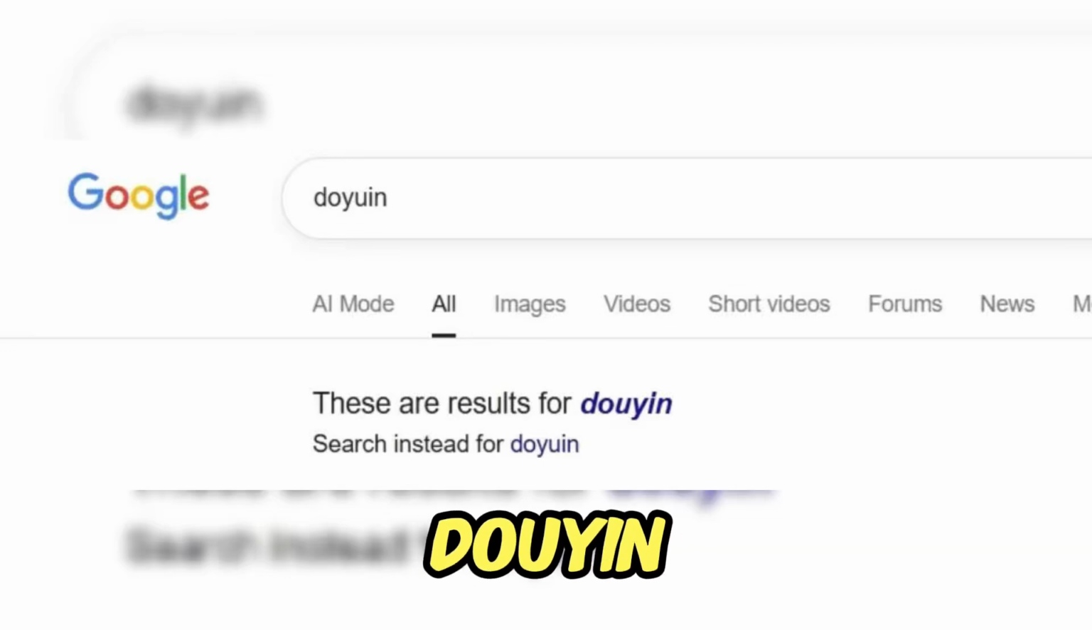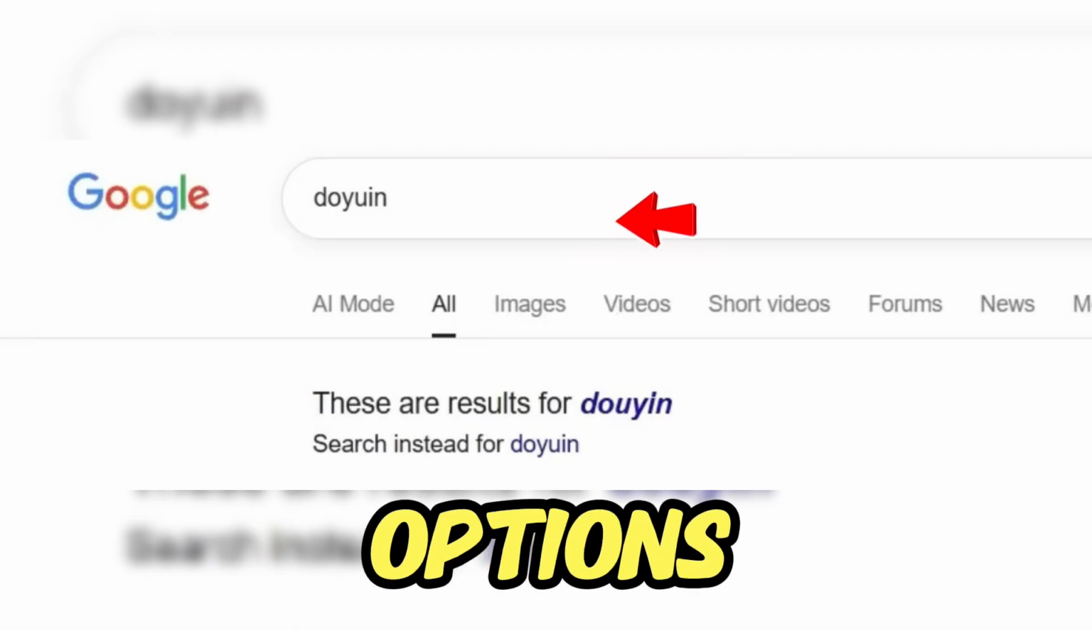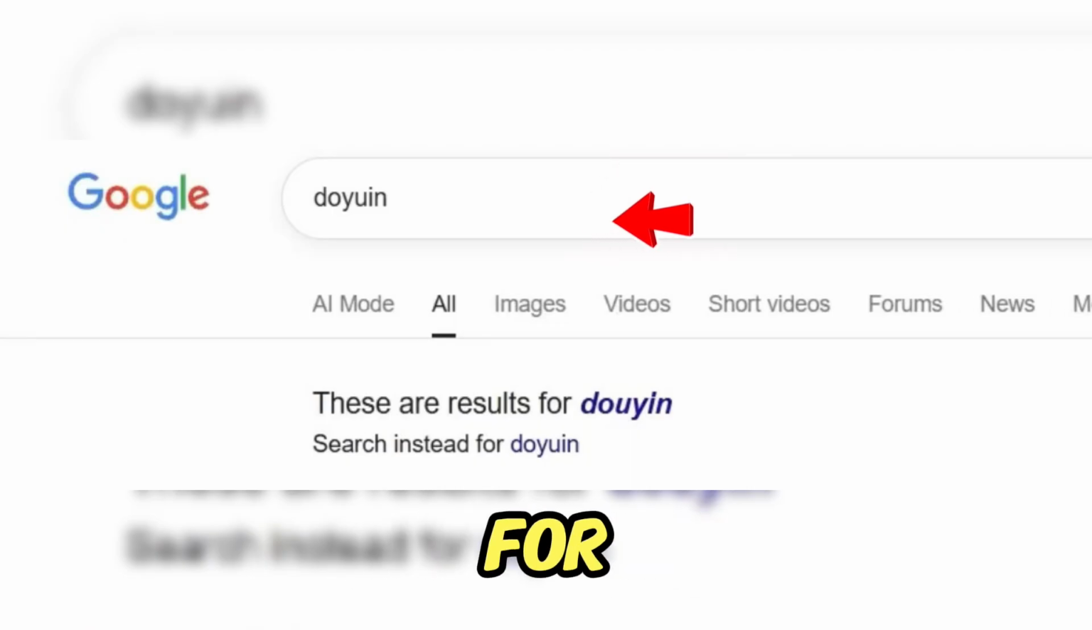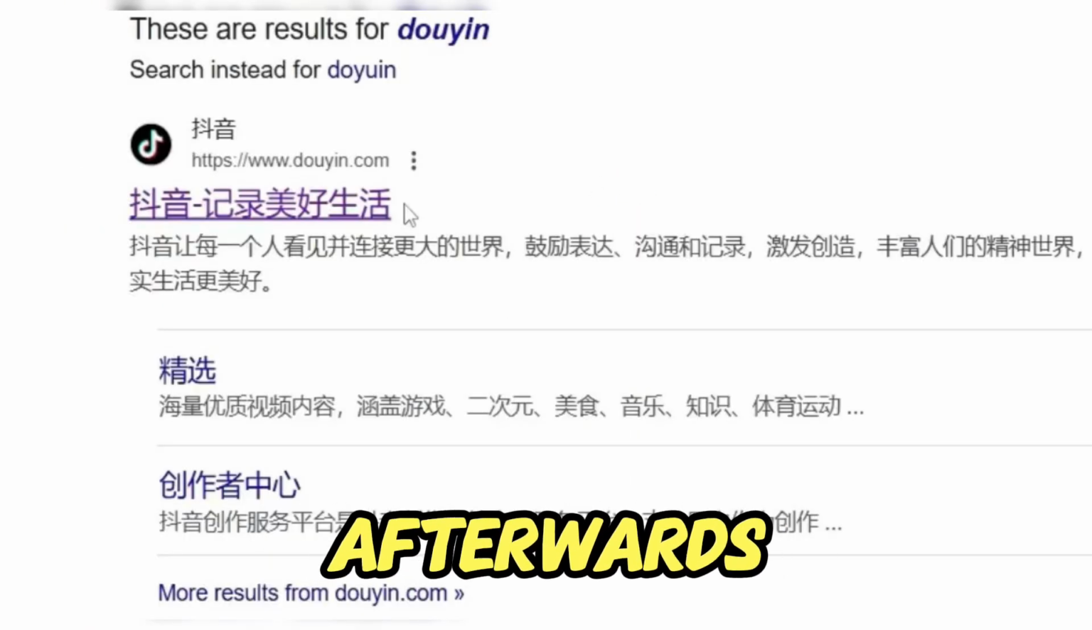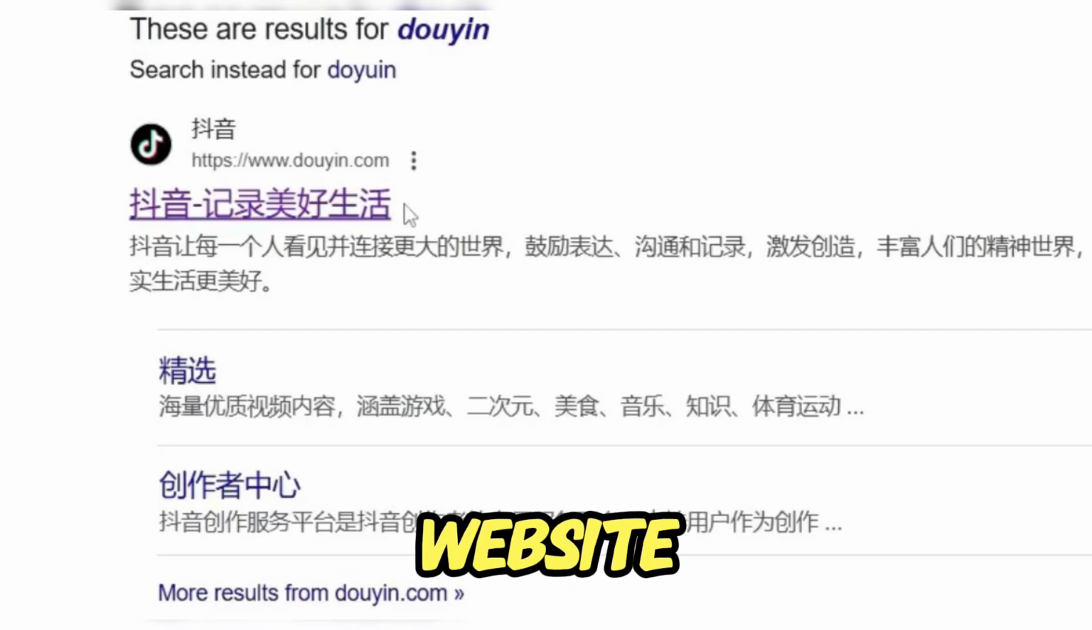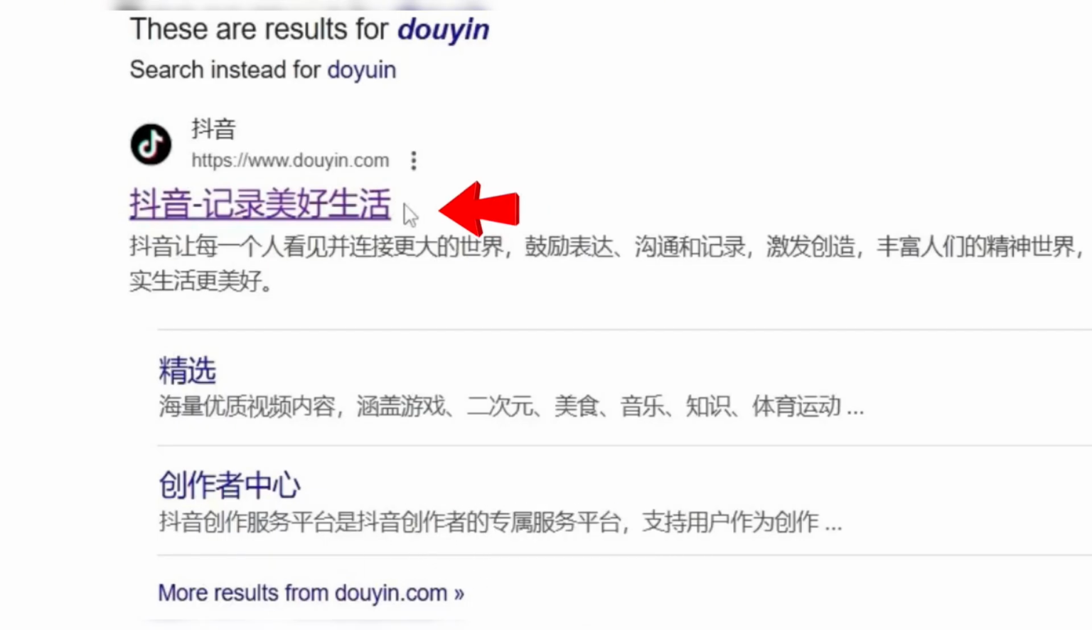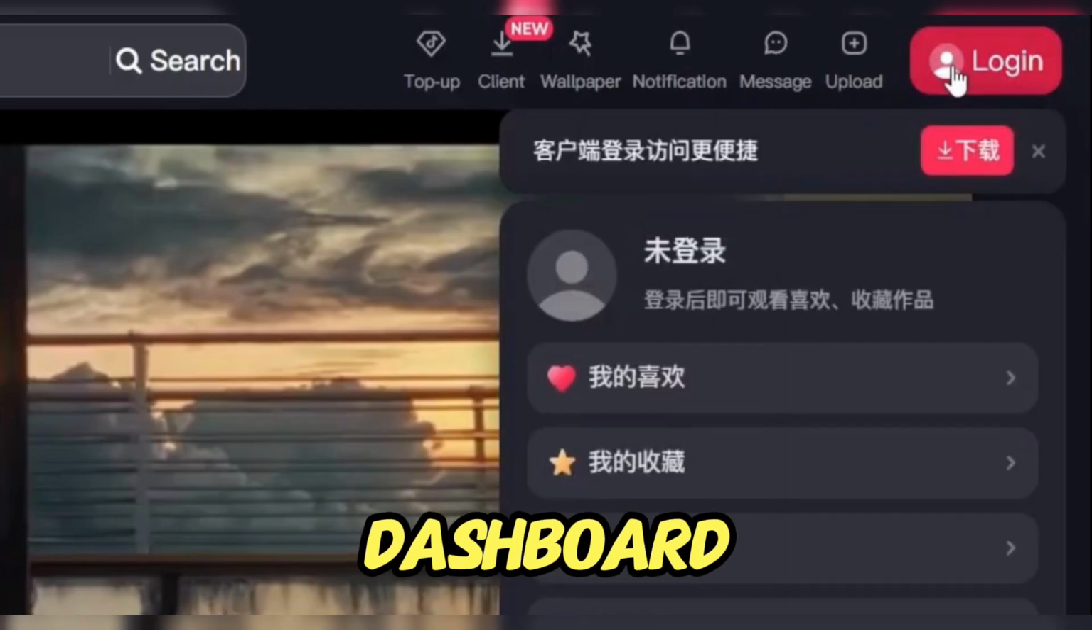To create a Douyin account outside China in 2025, first go to any search option that you have and search for Douyin, and then afterwards click on the Douyin website that you will see when you search Douyin. After clicking on the website, you will be redirected to its dashboard.